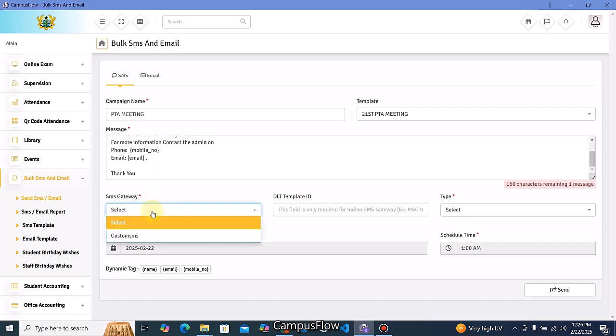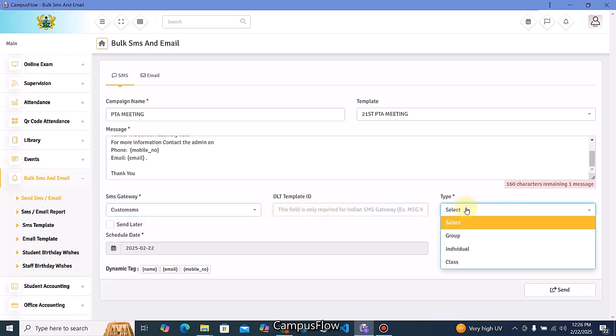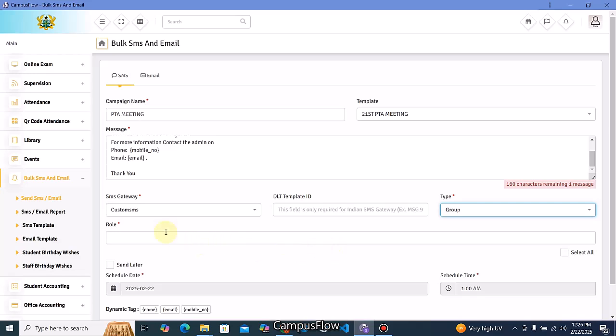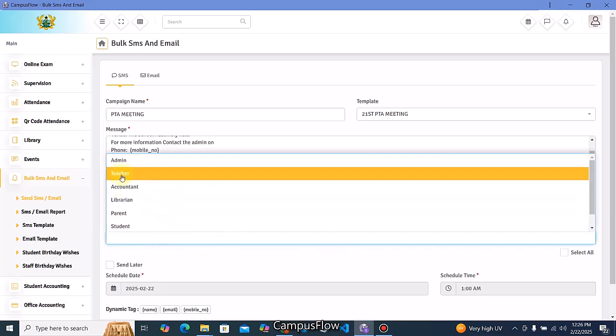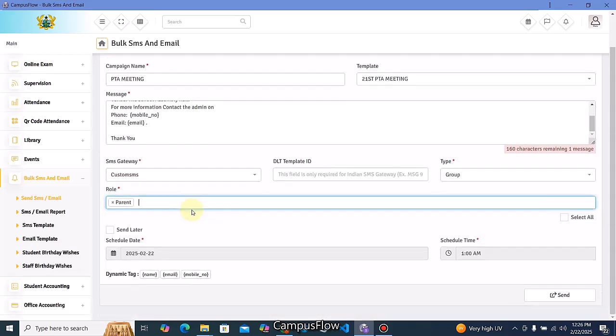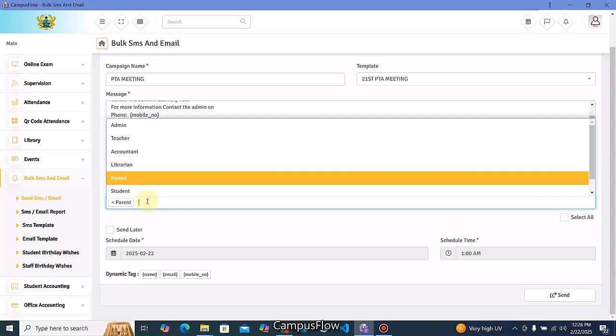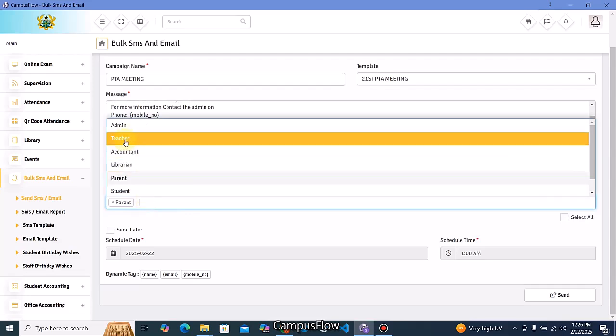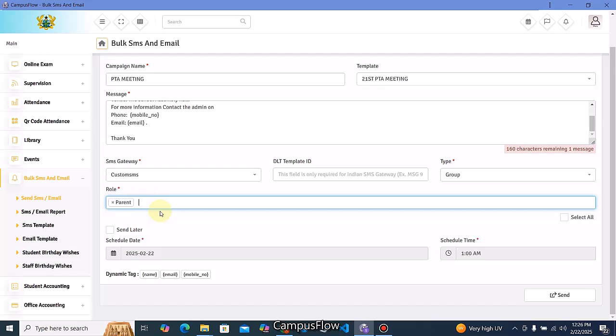So now you go ahead and grab the SMS gateway here, which is custom SMS. And you leave this field blank. Now the type of message, you're going to send it to whom? Group. That is, to all the parents. So you select group. Once you do that, you pick the role. So the role here is going to be parent, the target audience for this message. So you choose parent from here. If you would want to include any others, like the teachers as well, you can go ahead and include that. Okay, so now I'm sticking to parent.